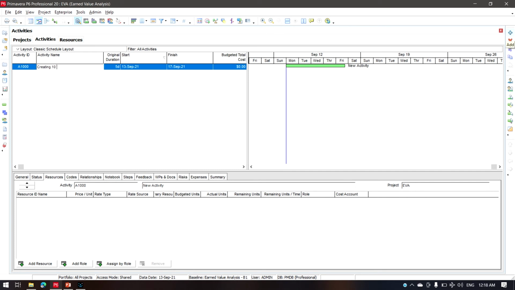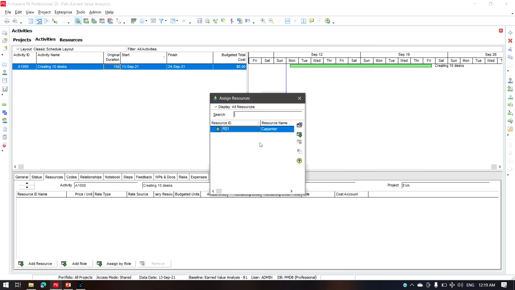Now, how much is the duration that we mentioned already? During planning, it is 10 days that we are planning for, starting from 13th of September till 24th of September. Now, to this activity, I'm going to add a resource. I've already created a resource named Carpenter with a unit price, because what we have planned is one desk per day. So for one desk, it's $10 that I'm going to pay. I have created the resource in such a way that we are paying him $10 per day.